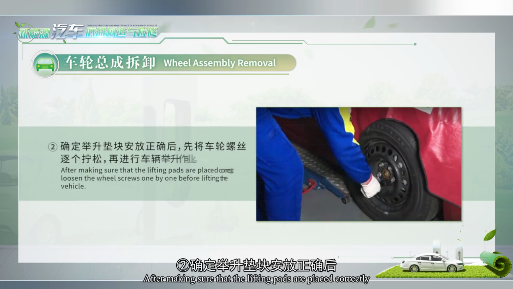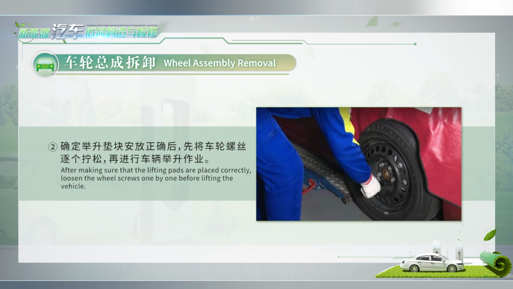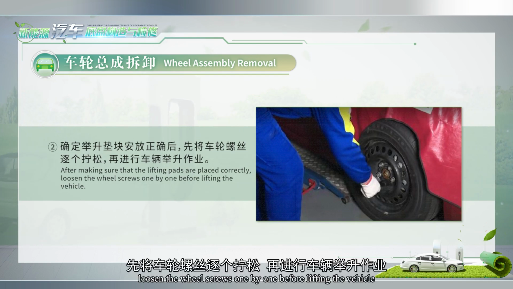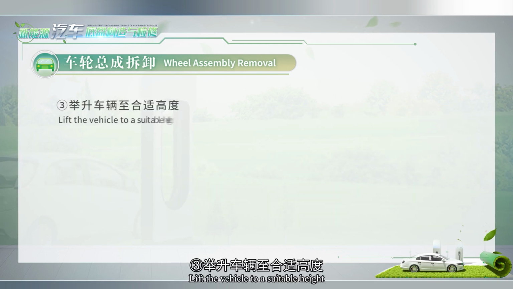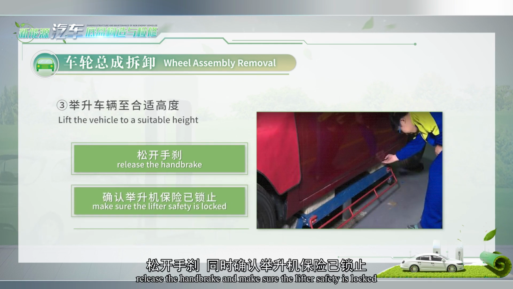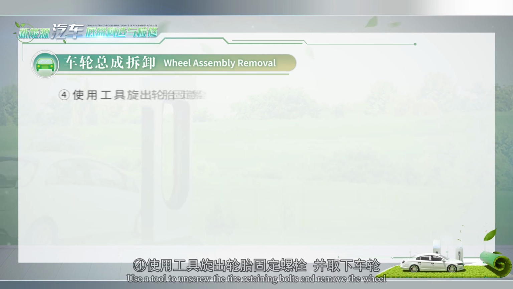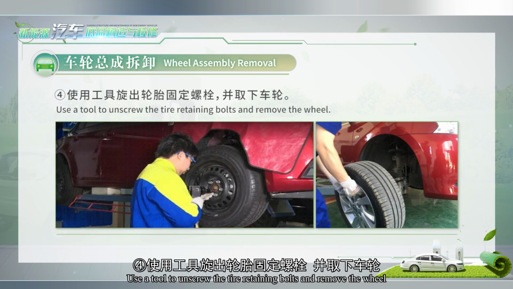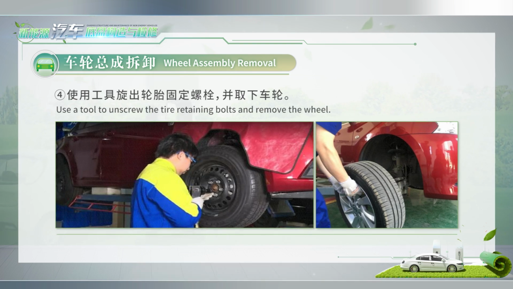After making sure that the lifting pads are placed correctly, loosen the wheel screws one by one before lifting the vehicle. Lift the vehicle to a suitable height, release the handbrake, and make sure the lifter safety is locked. Use a tool to unscrew the tire retaining bolts and remove the wheel.